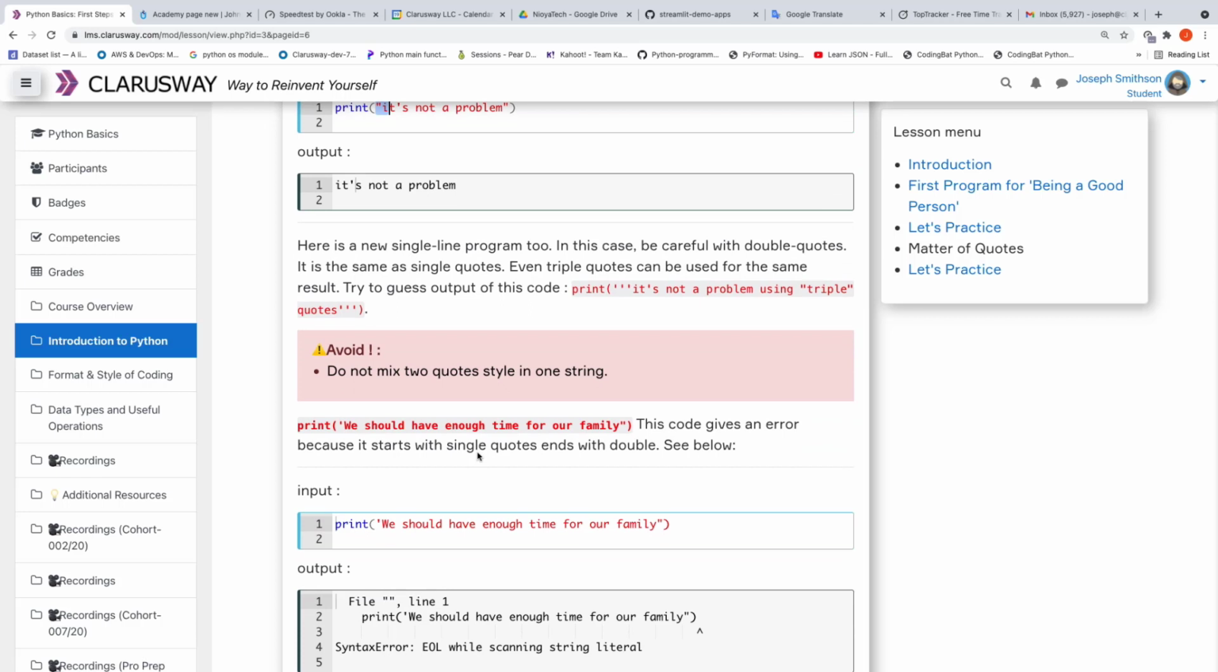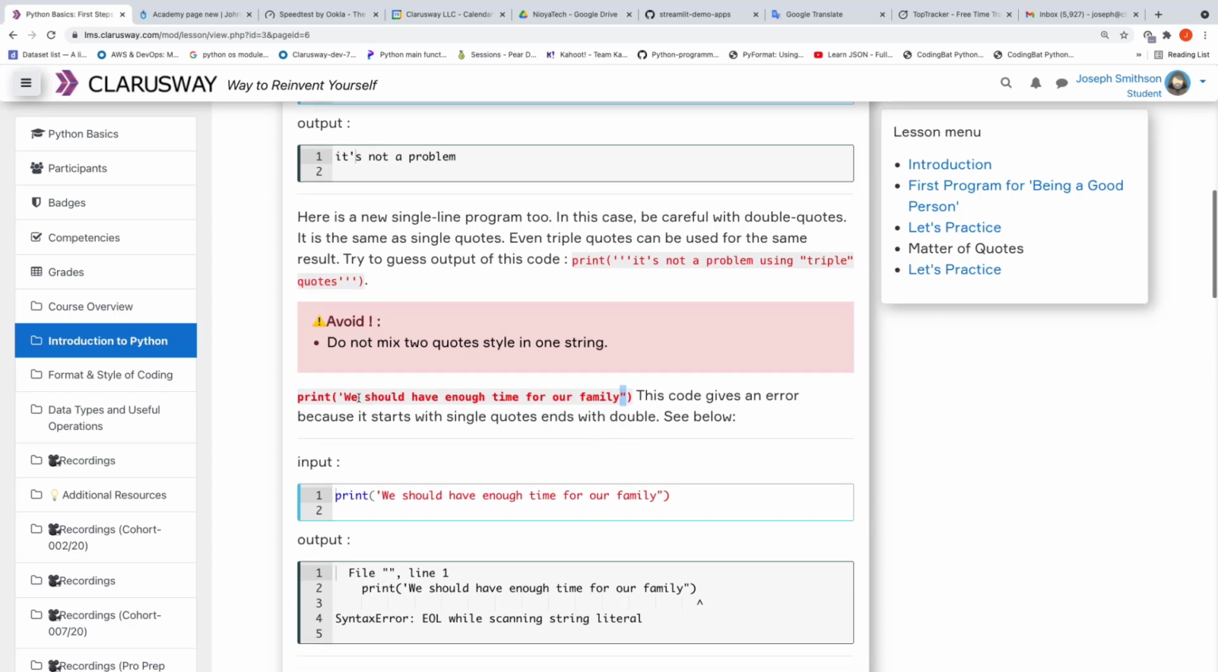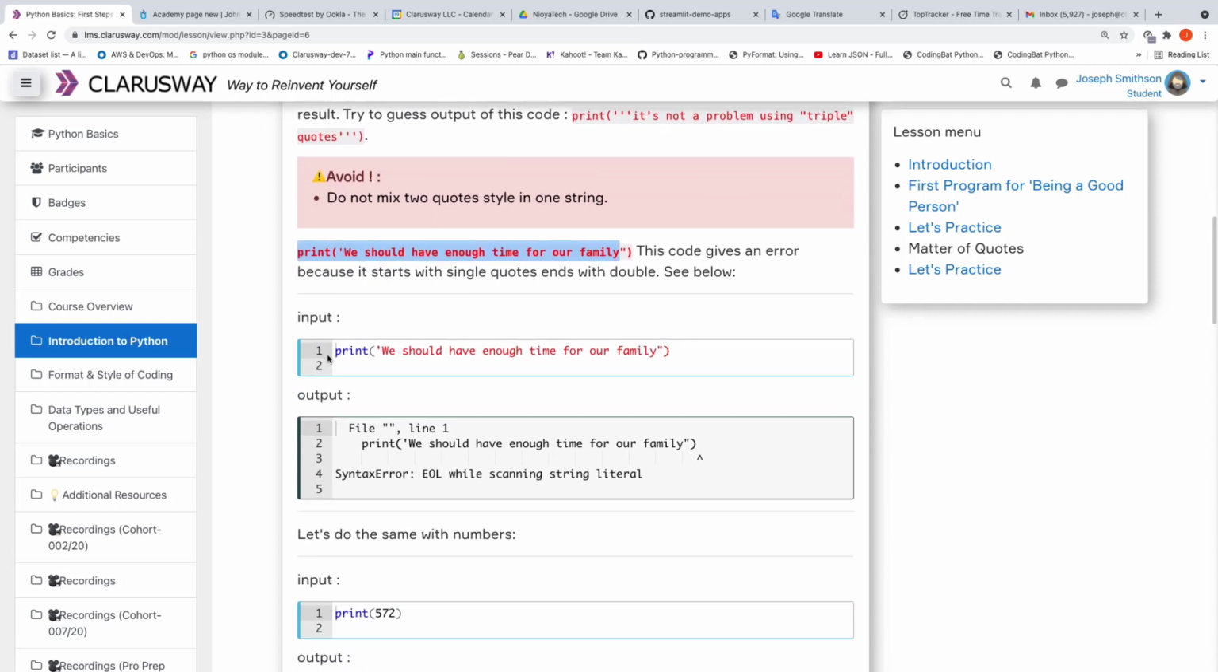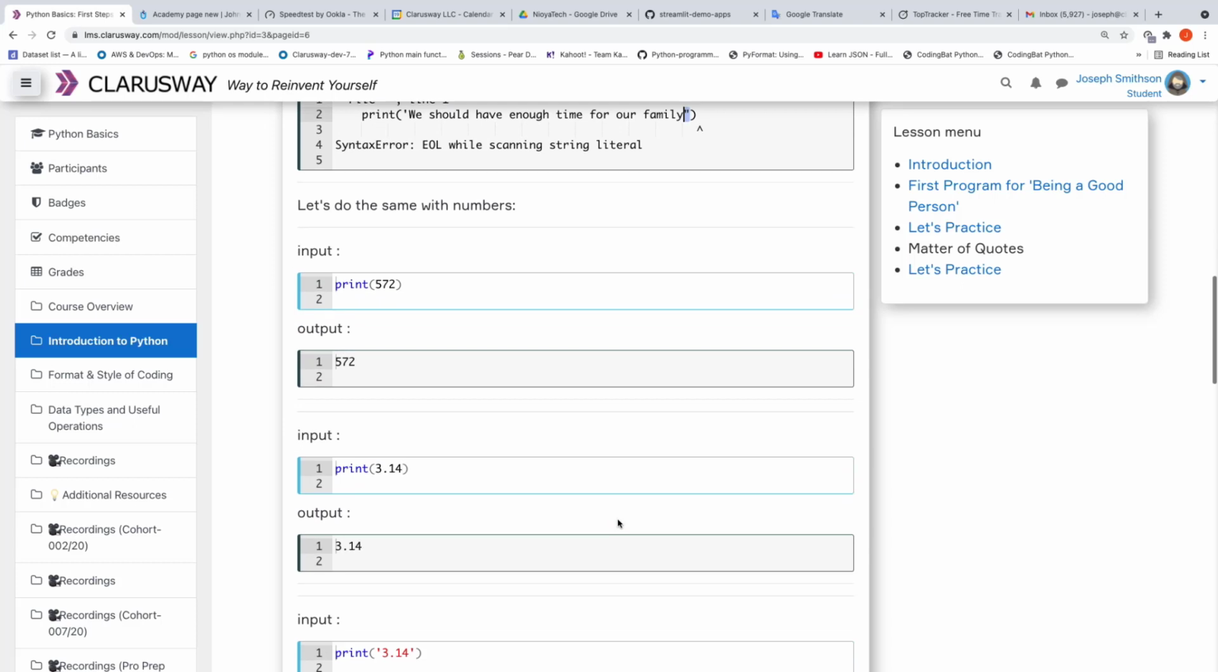And do not mix two quote styles in one string. This is important, as I said just now. If you start with a single one, you have to end with a single one. So this line of code gives an error. If you write something like that in a script, it gives an error because, as I said, we should end our string with a single quote, not a double quote.